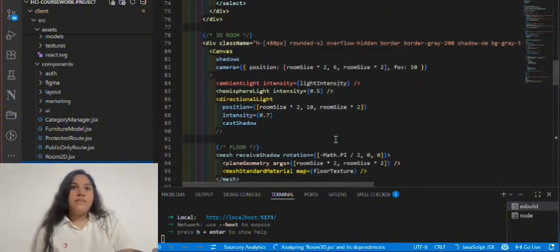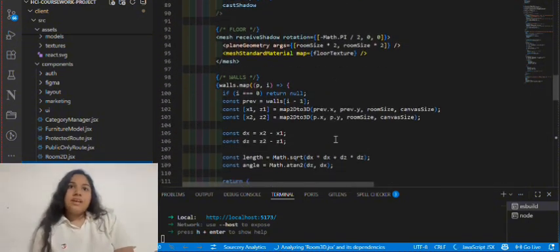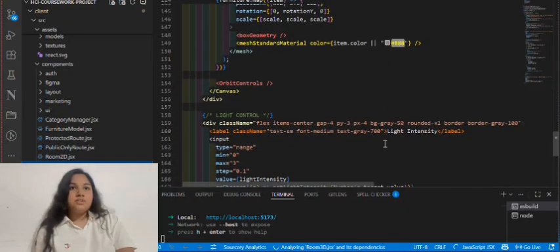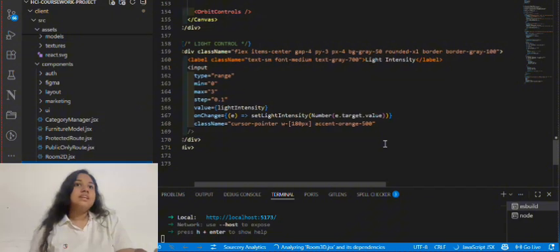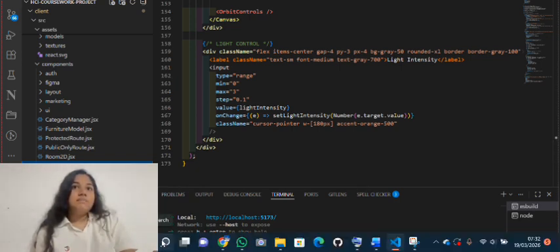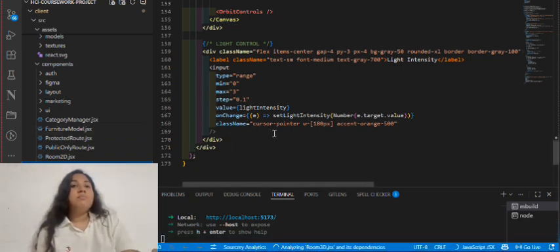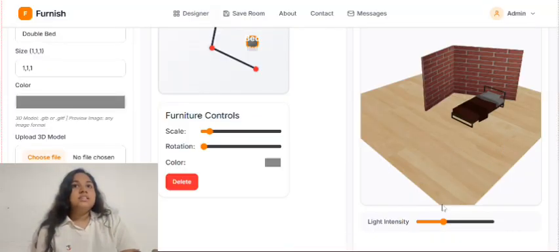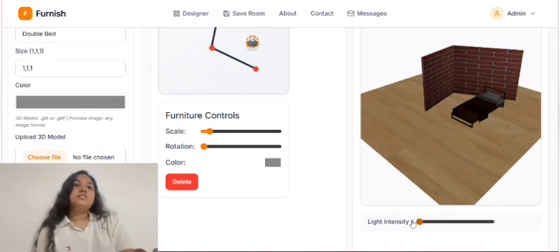Ambient light for the overall brightness, hemisphere light for the natural color balance, and directional light as the main source with shadows enabled for realism. The floor uses a textured plane and the walls are generated dynamically. Furniture is rendered either as simple shapes or imported 3D models, with colors that update based on user selection. These elements, lighting, shadows, and textures work together to create a realistic and interactive room experience.